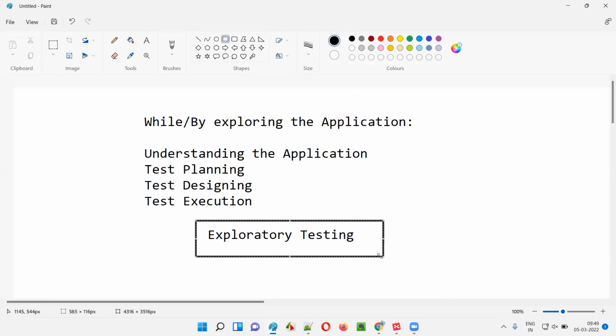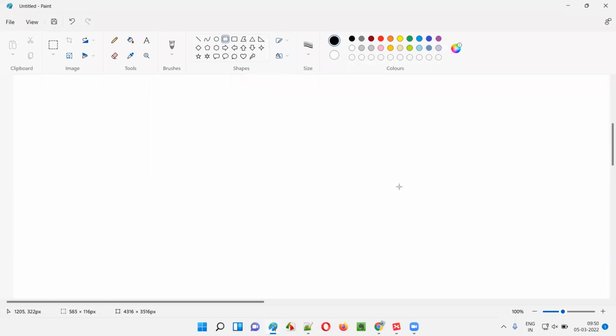So let me go out of topic for a while, to make your understanding of what exactly is exploratory testing better. I'll go out of the testing topic and I will explain a real world example so that you will understand exploratory testing better, guys. Let's say you have planned a vacation.